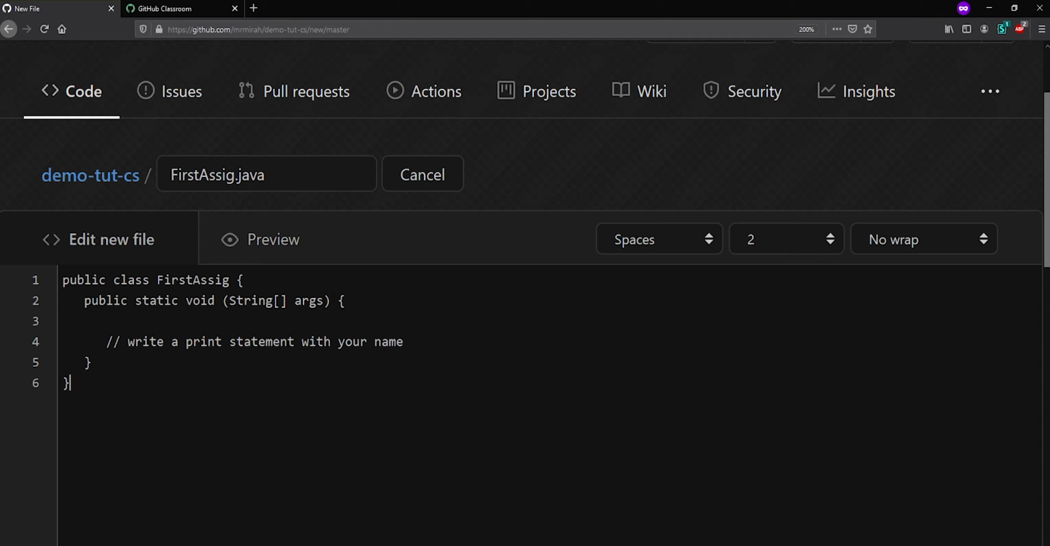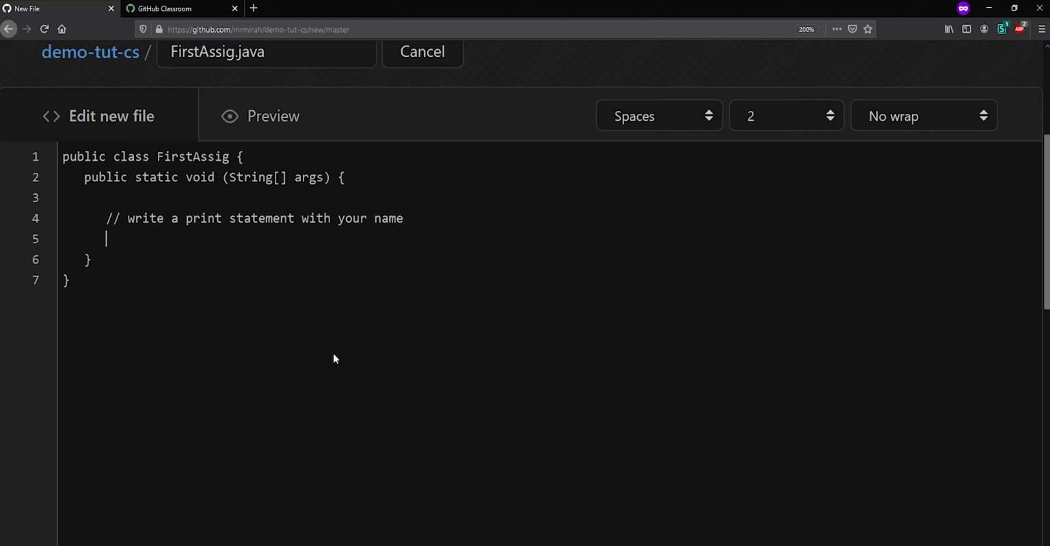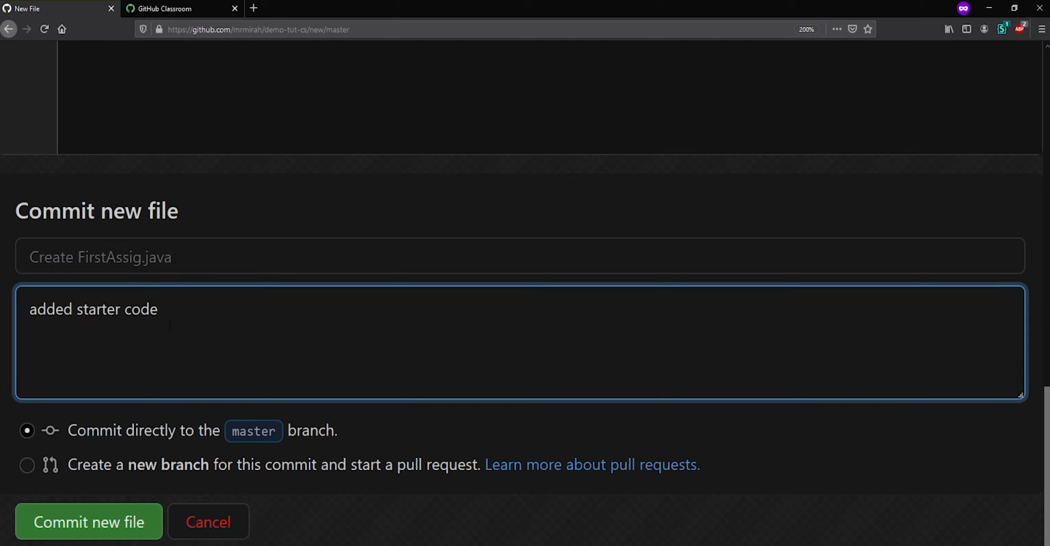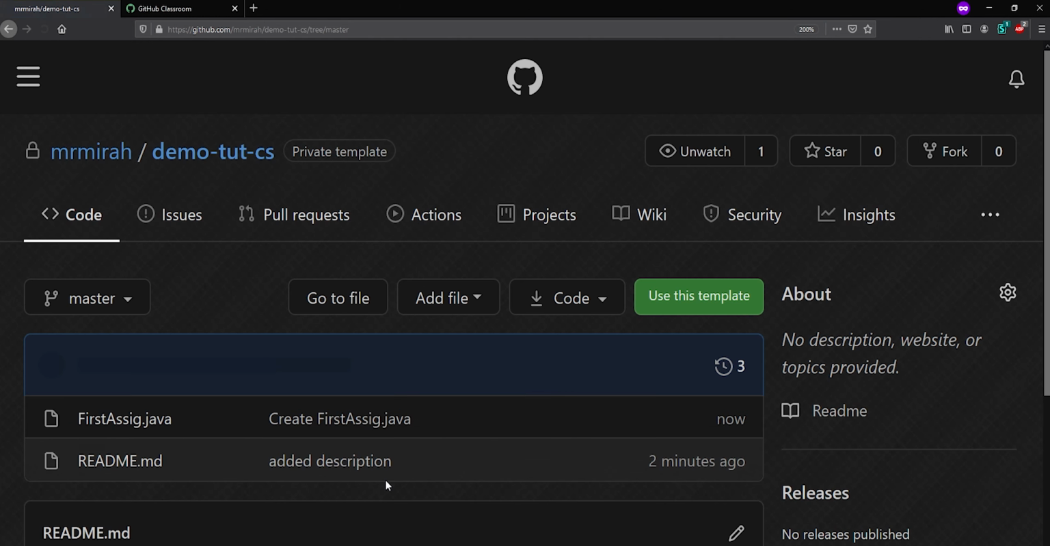Not the cleanest way to type code. That's why I don't recommend you type out Java files in here. You could copy and paste, that would be better. But all the times you have to hit space and stuff like that. Create FirstSig.java. Sure. Just leave it. Say added starter code. Commit the new file, and zoom back out actually.